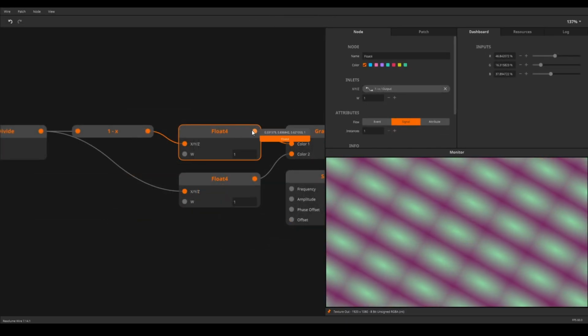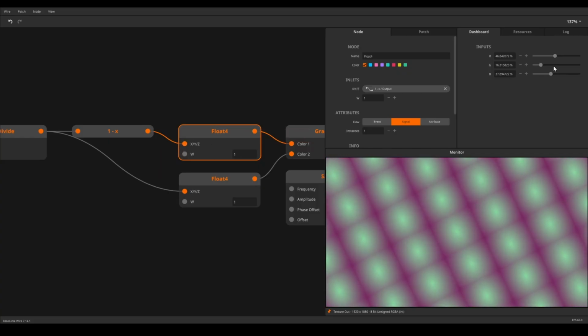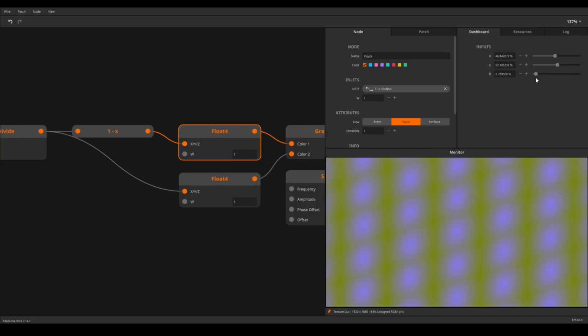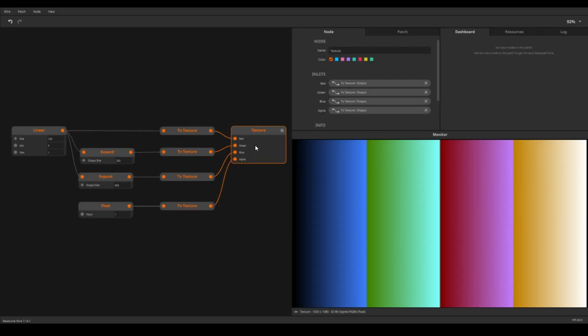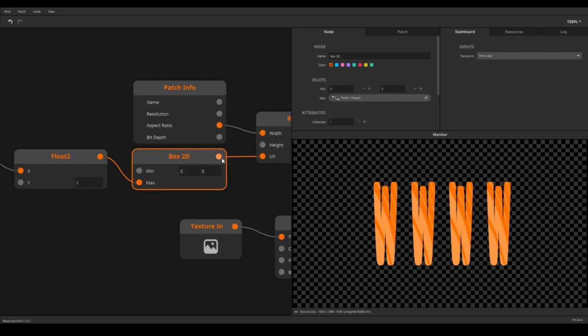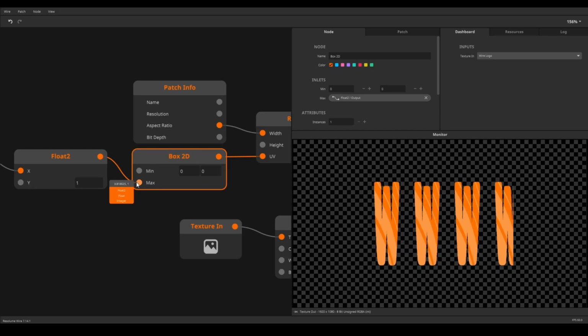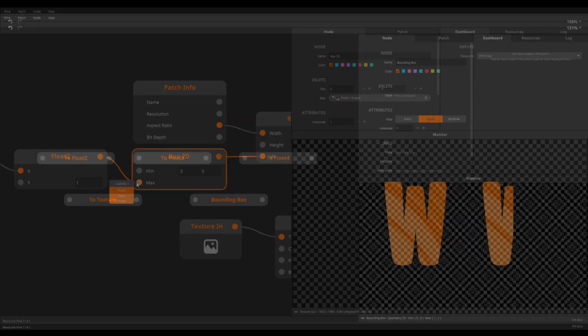Using the float4 node to construct a float4 type out of a float3 and a single float. Using the texture node to construct a texture 2D RGBA type out of texture 2D channel types. Using the box2D node to construct a box2D type out of float2 types.